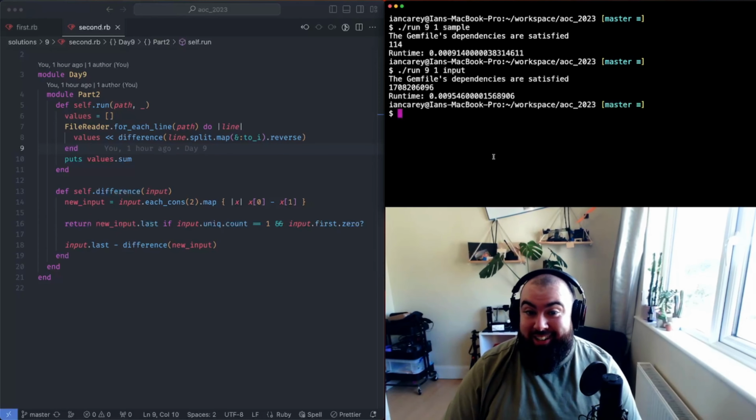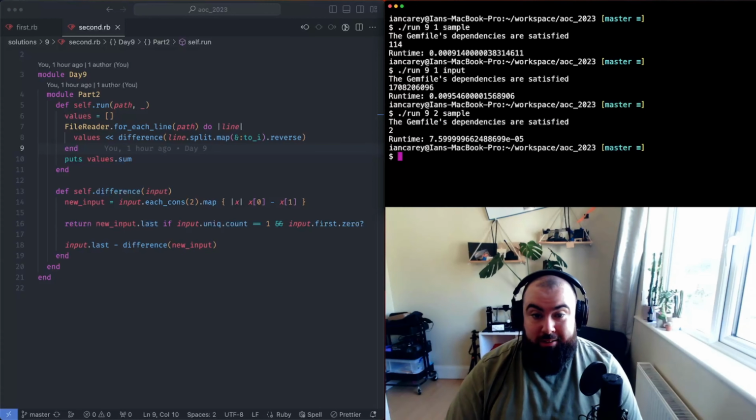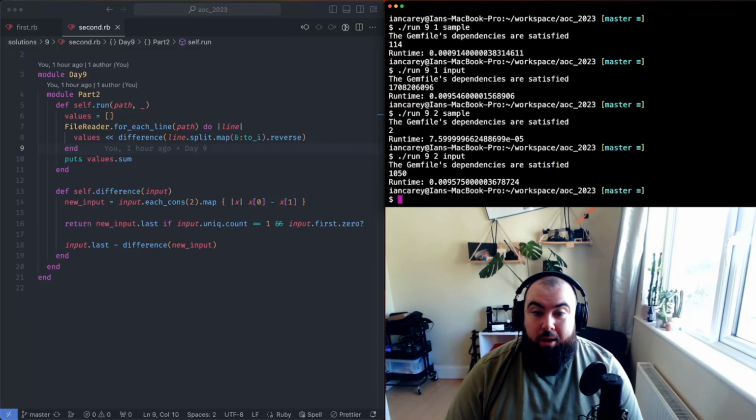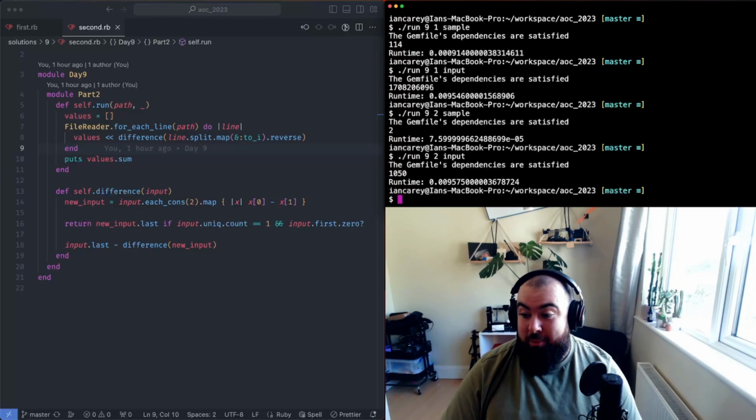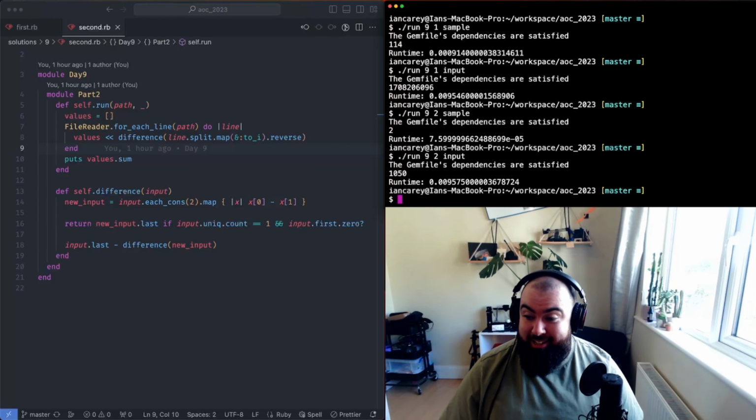And it gives the right answers. So we can run part 2 on the sample, and yep, and then we can run it on the input, and that is the correct answer. And it runs in nearly the exact same time, because it's basically doing the exact same thing, just the other way around. So yeah, that's basically it.